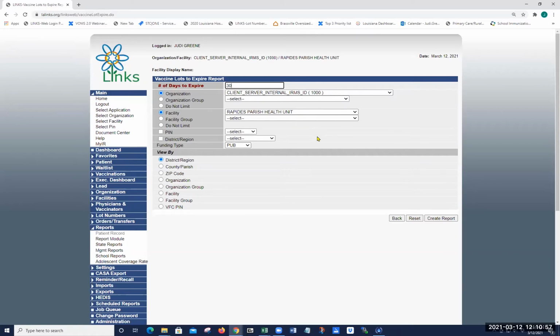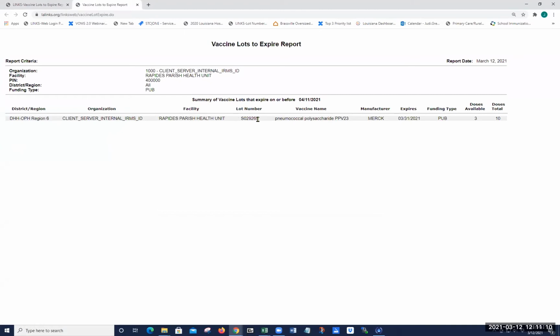If we're not going to be able to administer them, we want to find a place to send them so they can be administered and they don't expire, because when you expire vaccines, that's money. So we're going to create this report, and you'll see right here that they have some pneumococcal vaccine. They have 3 doses on hand, and it's going to expire at the end of this month.